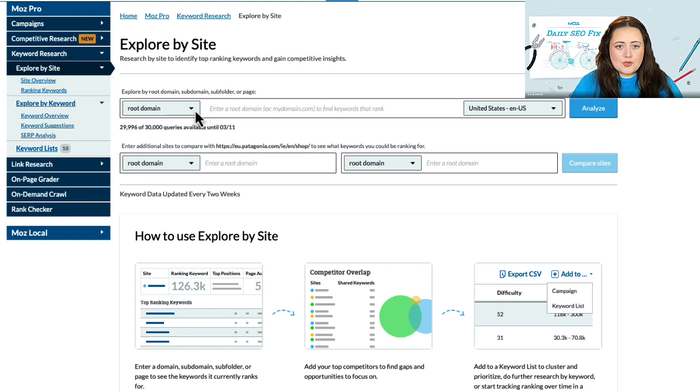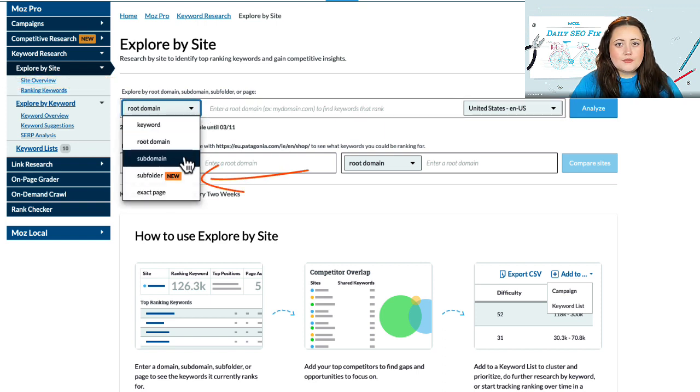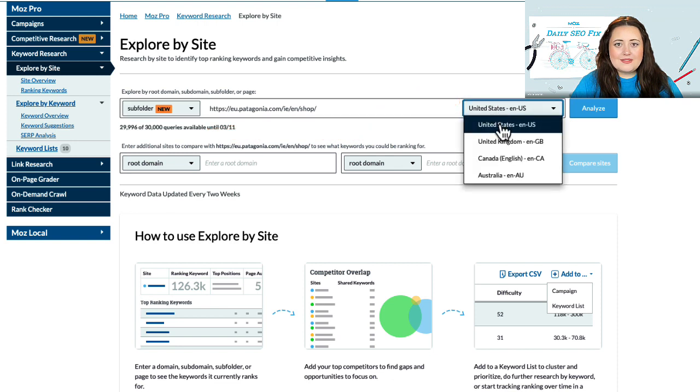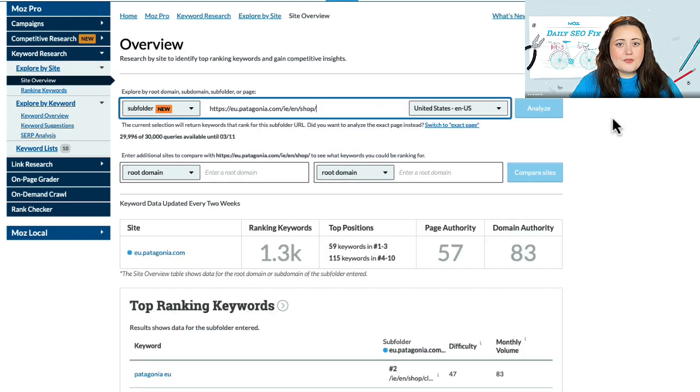Let's click on this dropdown and choose subfolder. Next, enter in the subfolder URL in question. Choose the country you would like to search within and hit analyze. This will bring you to a site overview page.